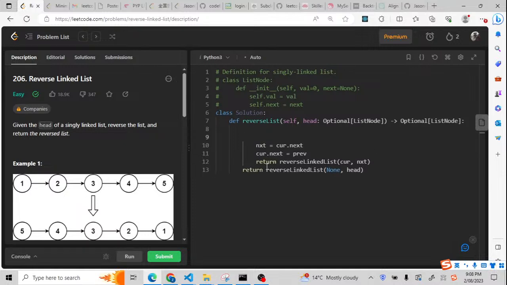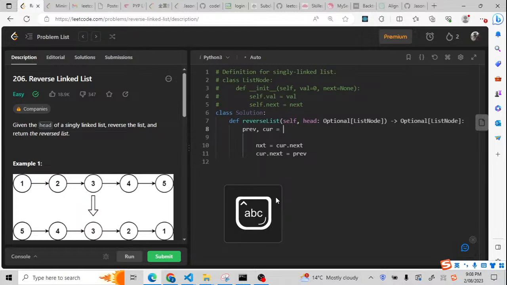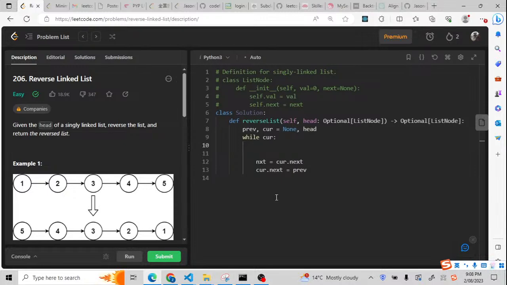Now let me just delete some code and try to do it iteratively. I'm going to delete these areas, but here I'm going to use these two lines of code. Let's define a previous and current. So the previous should be none, and current should be the head. After that, I'm going to use the while loop. So while current, the next node should be current.next, and current.next should be the previous.